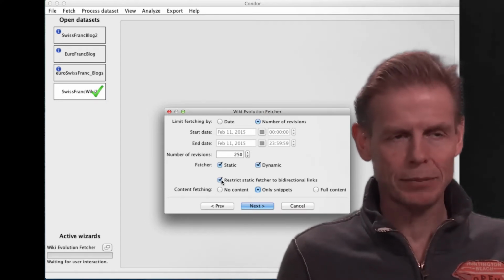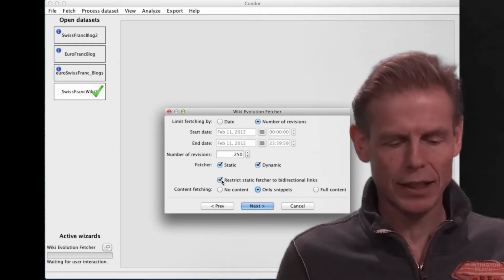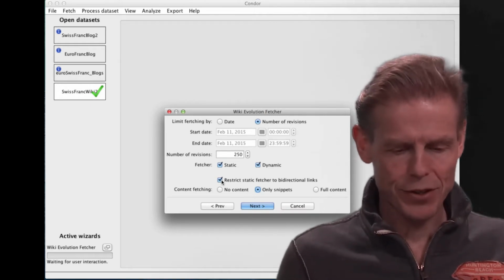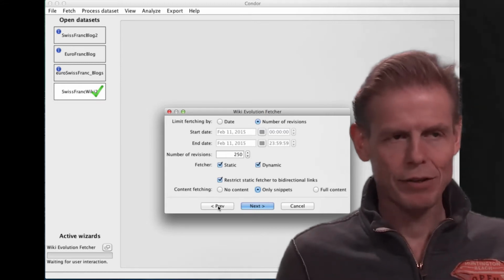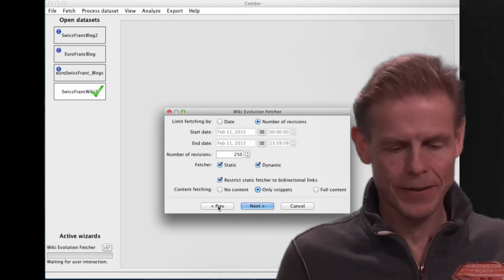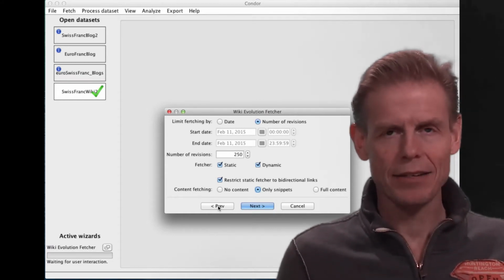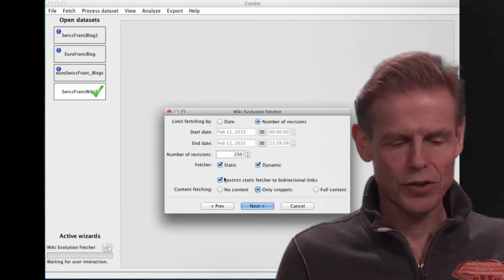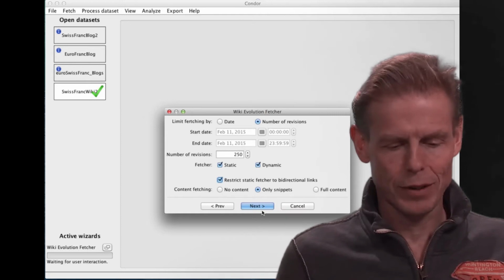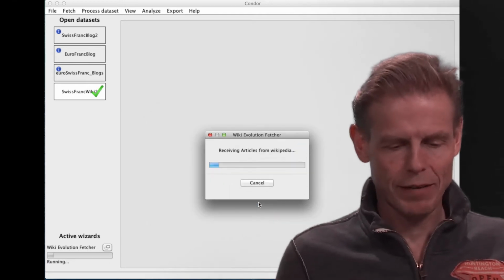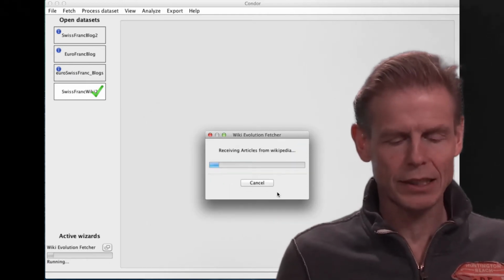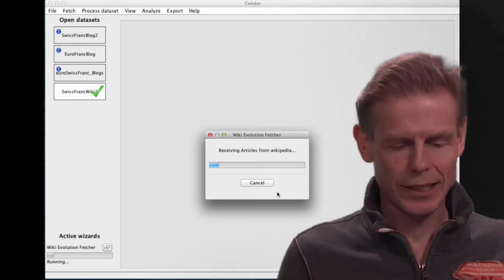For the English Wikipedia, it's normally a good idea to restrict the fetcher to bidirectional links. For other language Wikipedias, and Condor supports quite a long list of languages, as they are not as richly linked as the English Wikipedia, not checking that box is normally a better idea. But for now, we only take the bidirectional links, and now it's running and collecting all the data.